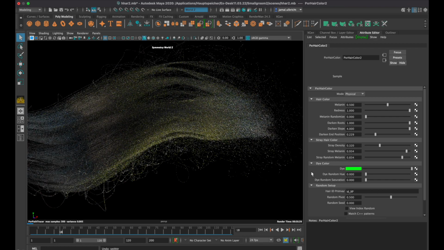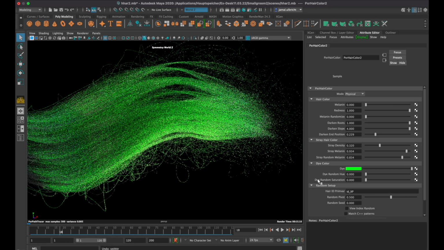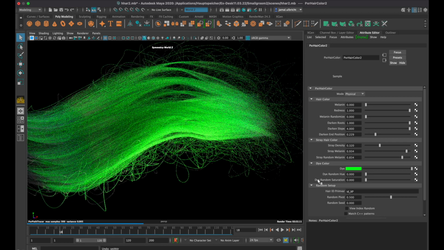Dye color adds additional color information above the existing hair color. A higher melanin level is not that easy to colorize with dye color, but in contrast, white hair is very easy to colorize with dye color.